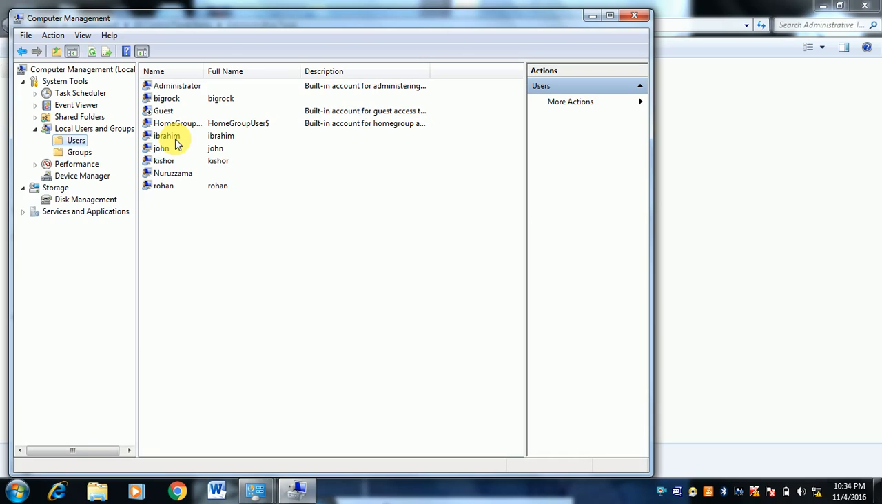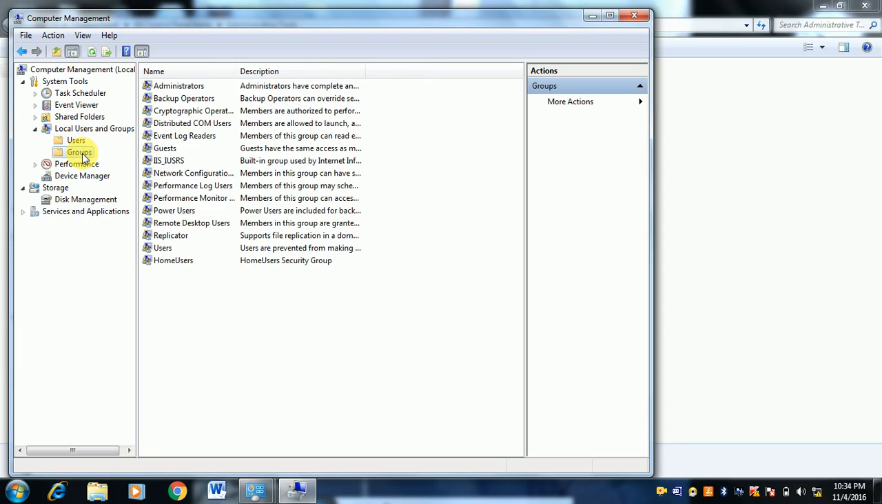because for installing any application, there is a requirement of administrative credentials. If you want this user to be an administrator, or if you want to provide some rights, we have to add this user to groups. For adding any user to a group, click on groups.